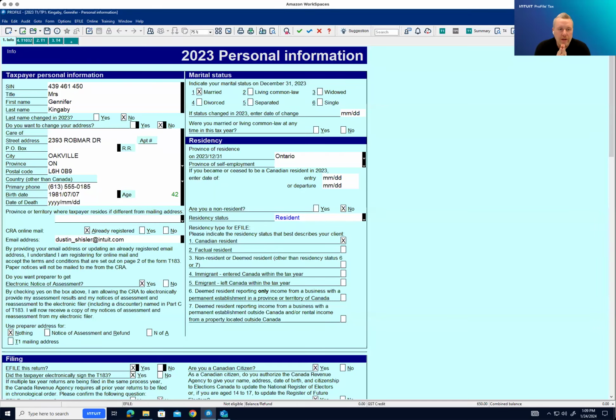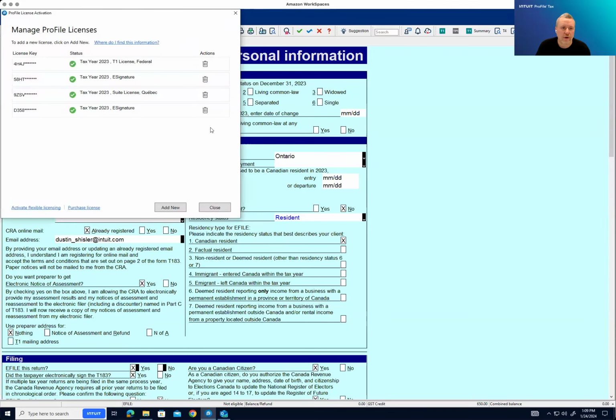Alrighty, so this probably looks familiar. Here we are in profile. I do have a return open in an effort to save time for the demo, so I have prepared a return, but we'll get into that in a second. First thing I want to go over is when you purchase profile, you can also purchase an Intuit Sign license. You can enter that in profile in the same place that you would manage your licenses for any of the other modules. So you can go under help, manage licenses, and then you can enter your Intuit Sign e-signature license in here.